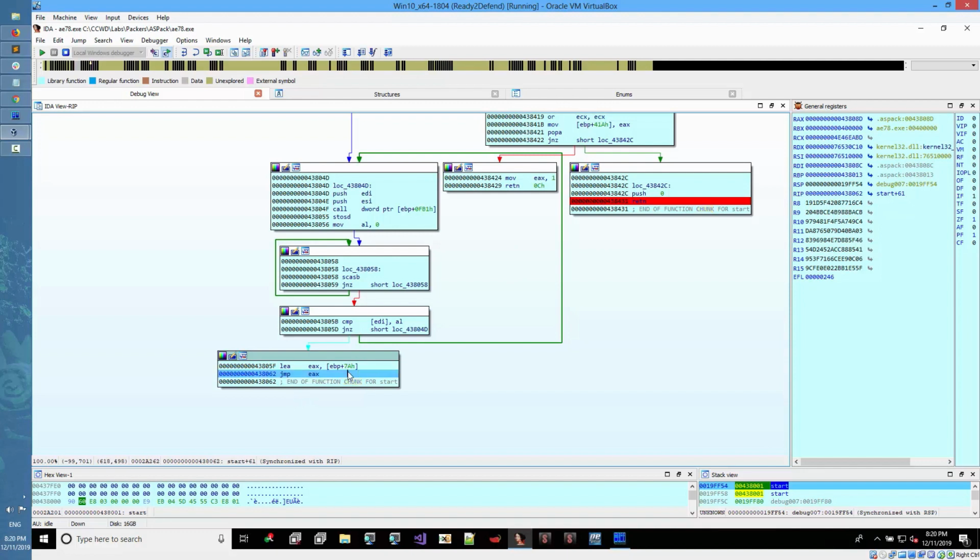So we do F2 to remove the breakpoint. And the reason I'm going to remove the breakpoint here, guys, and here, is because this is a software breakpoint.